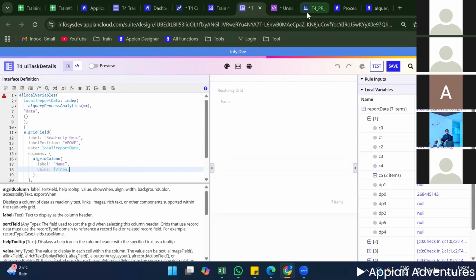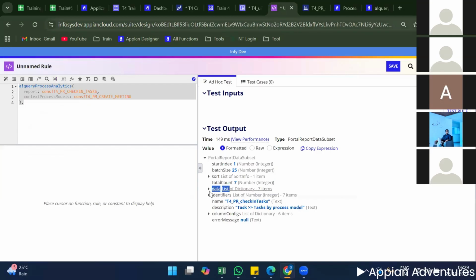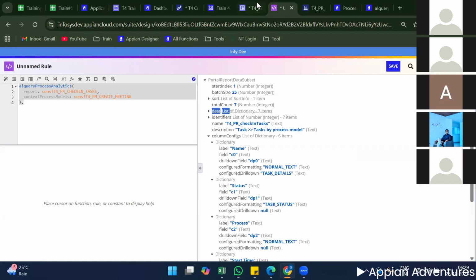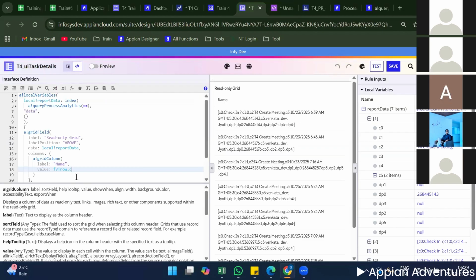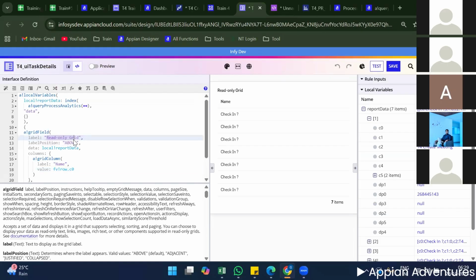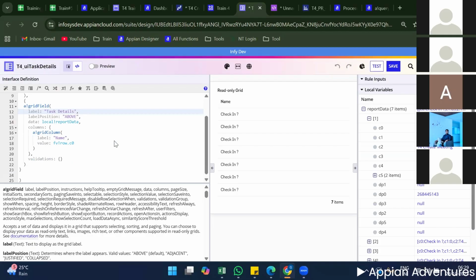And then value should be fv!row. Here, what was the name of the task? Going to the column configuration, C0 is the task name. So what I will do, fv!row.C0. See, now you can see the task name, right? So label I will change to task details.